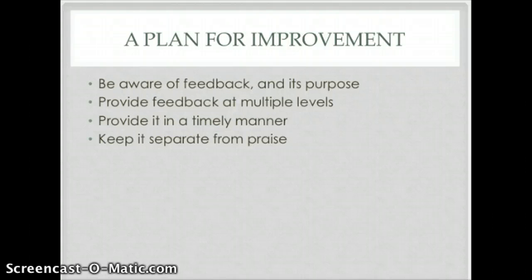To improve feedback, our teachers need professional development on these four areas. They need to be aware of feedback and its purpose. They need to provide feedback at multiple levels. They need to provide it in a timely manner and to keep it separate from praise. Our teachers need to be more aware of feedback and what the purpose is. If it's to help advance students on the learning continuum, they need to be certain that they're not sending conflicting messages or watering down what the student needs to know with praise.